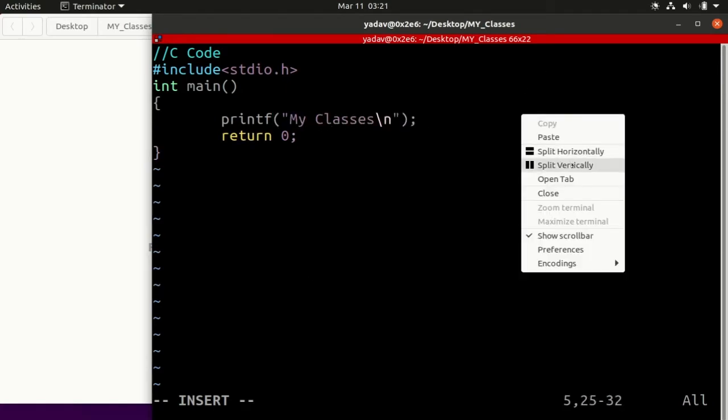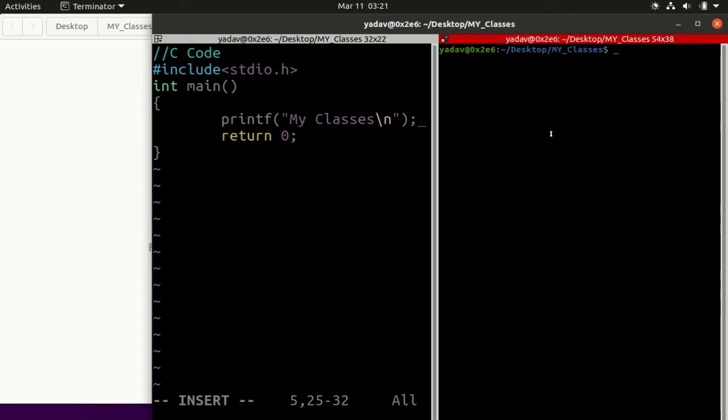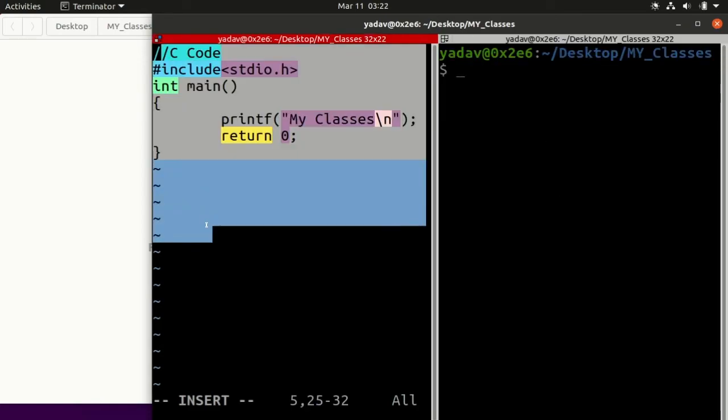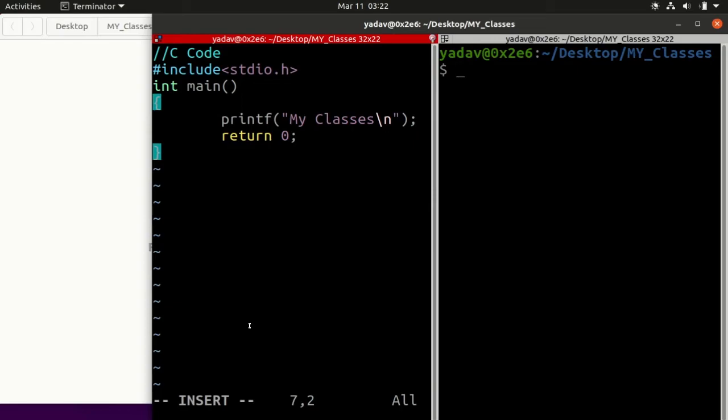I'll split the terminal also, so that you can see what I'm going to do. I have written this code, right? So how can I save and quit? I'll press escape. I'll press colon. W means to write the file on the disk. If I press enter right now, a file will be created in this folder.